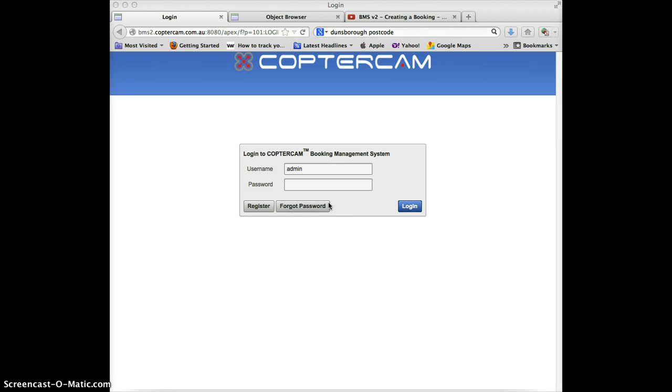This is a tutorial for CopterCam staff on the use of the new booking management system version 2. You should already have viewed the first tutorial, which is how to create a booking. So now we'll just cover a bit of the other functions available to staff.